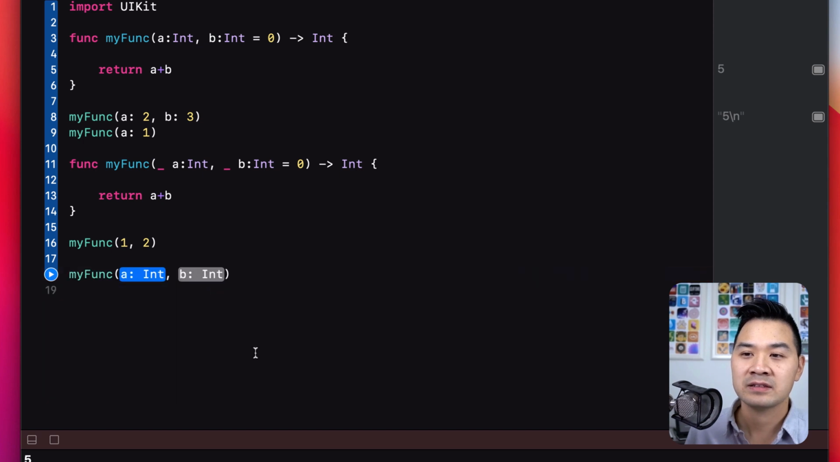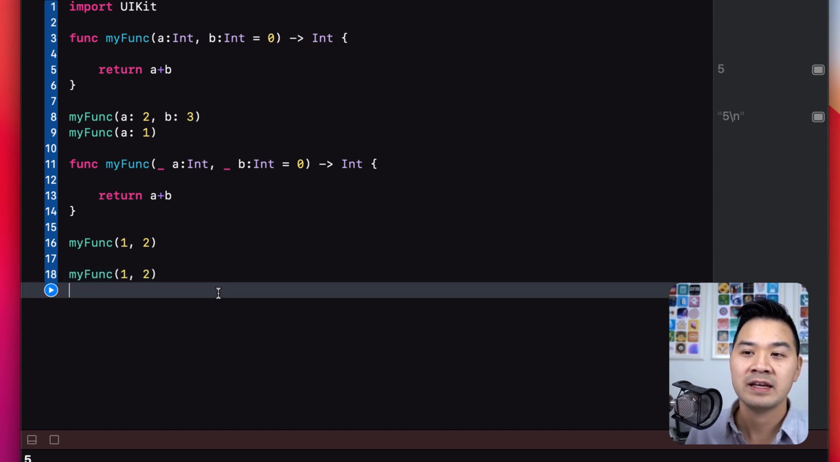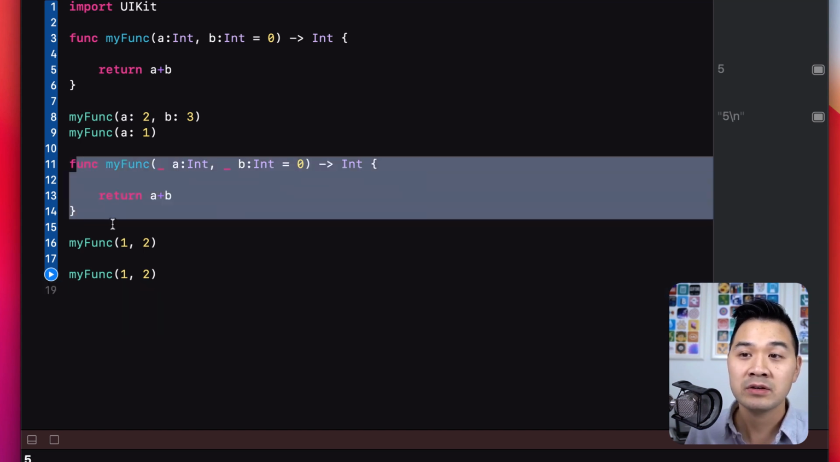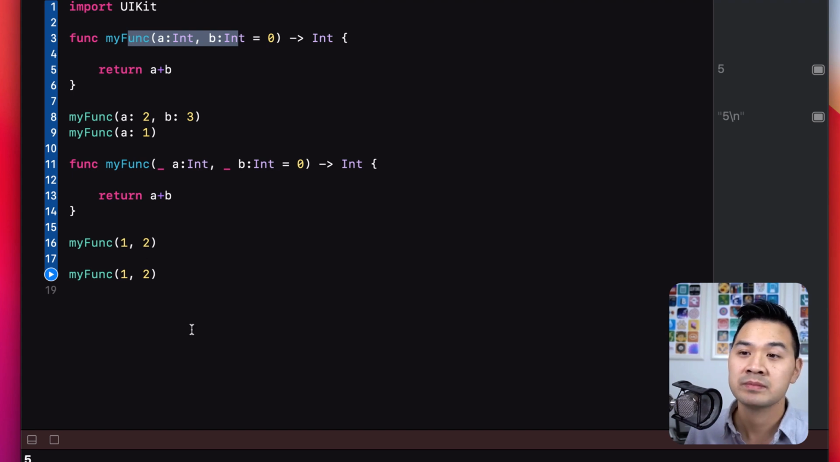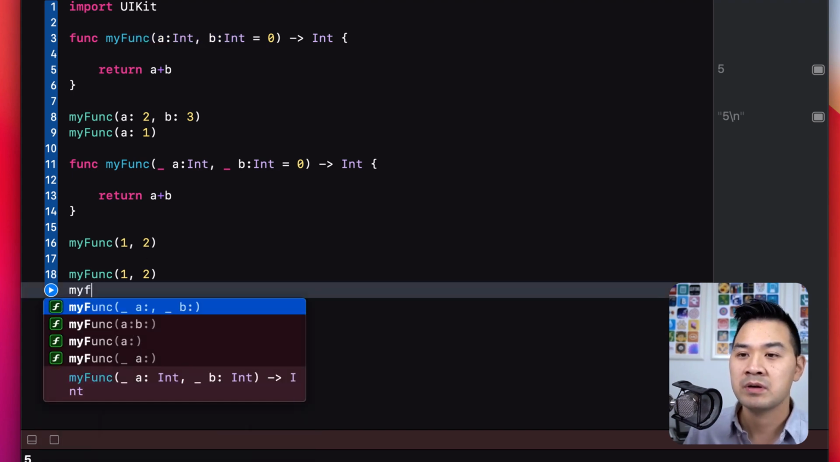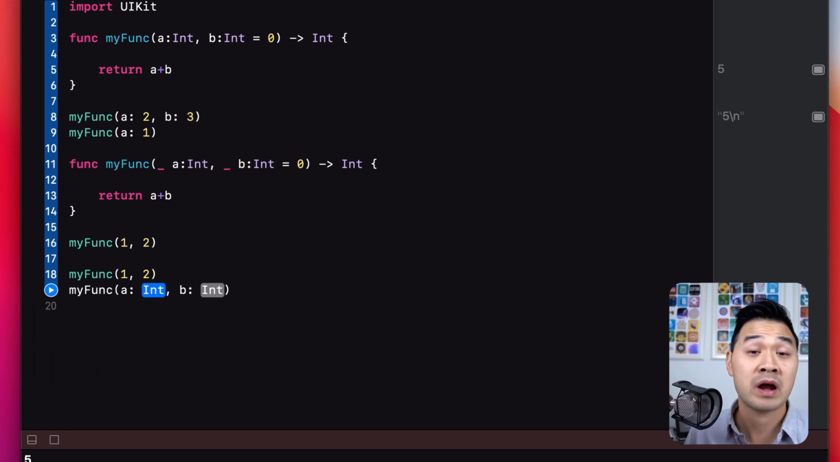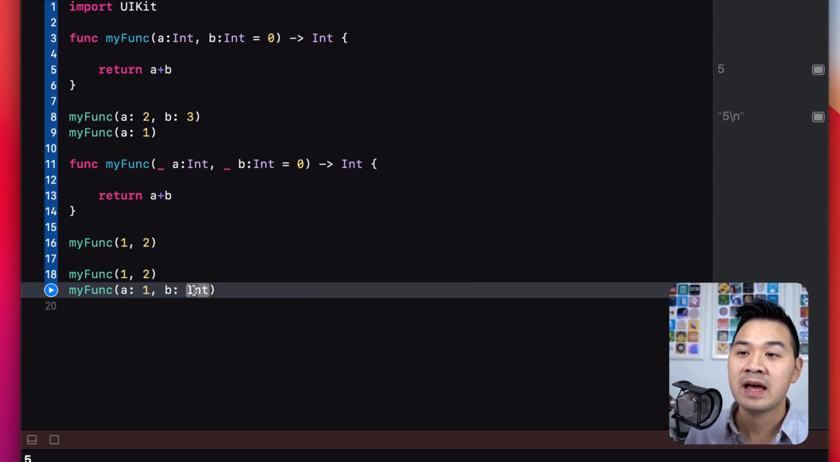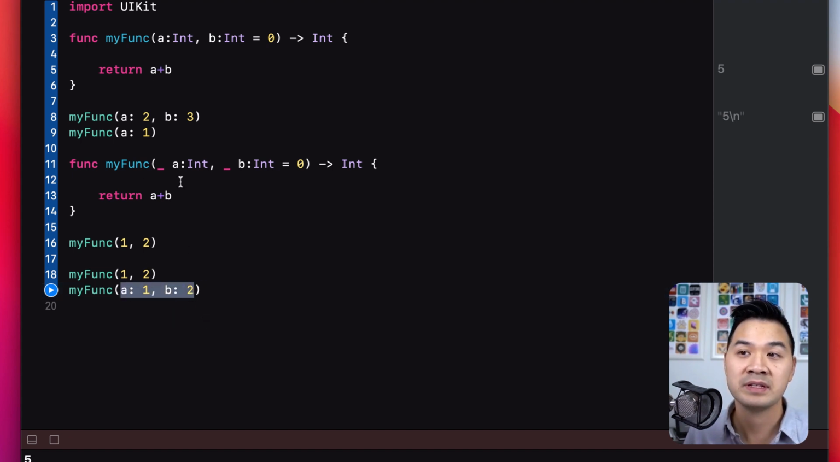So if I call this one and I don't specify any parameter names or any argument labels, it knows that I'm trying to call this second one right here, because this method call, this function call, I mean, it doesn't match this first one. Whereas if I do myfunc and I specify parameter labels A and B, then it definitely knows that I'm trying to call the first one, because this parameter listing here matches up here.